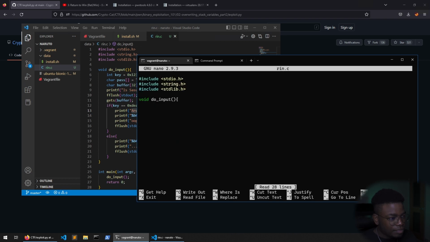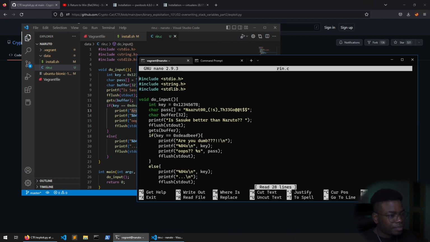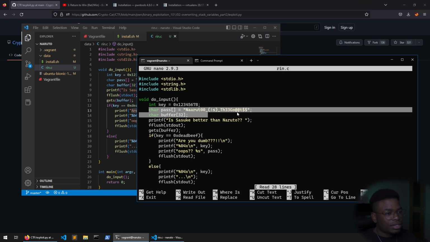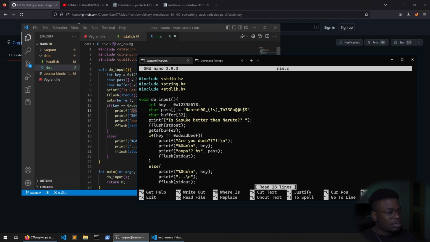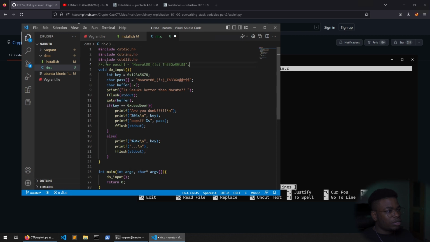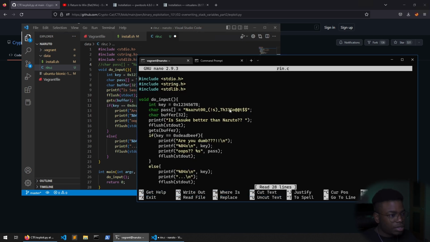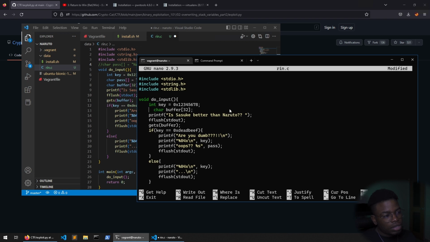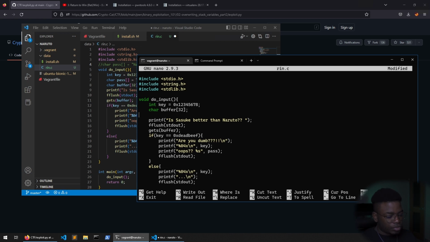A lot of testing. I wish I could open this somewhere. I can copy and paste, but I cannot. Why is this the case? Is it because I put it before the buffer? Let's see. Paste that in. It didn't even print the "Are you dumb?", did it?